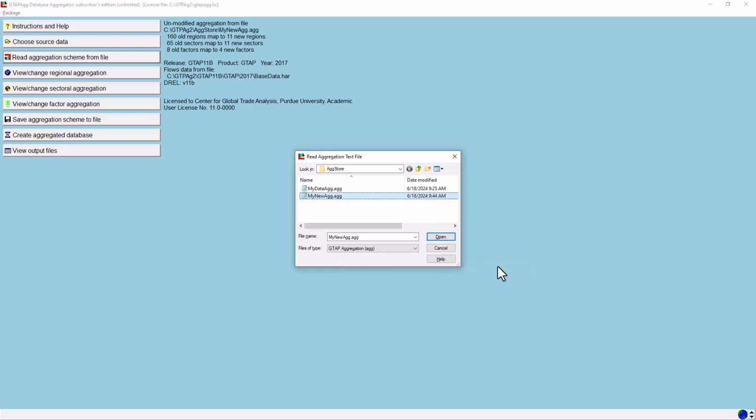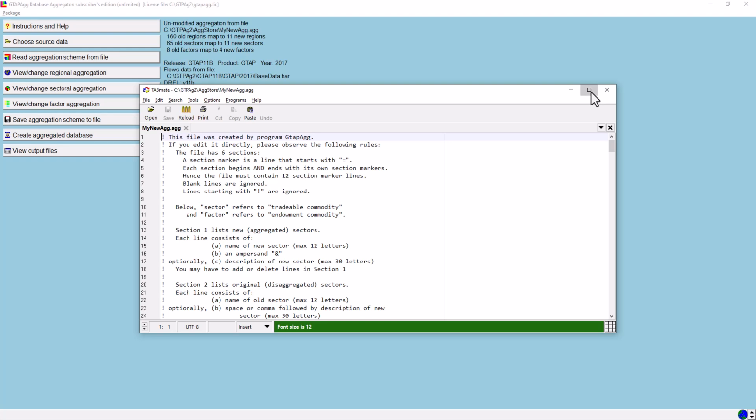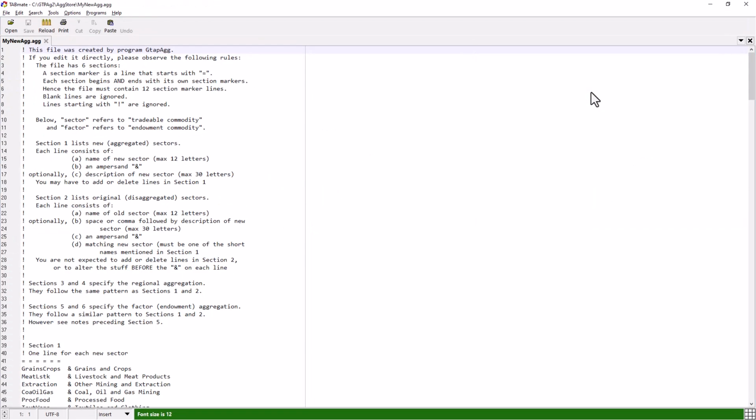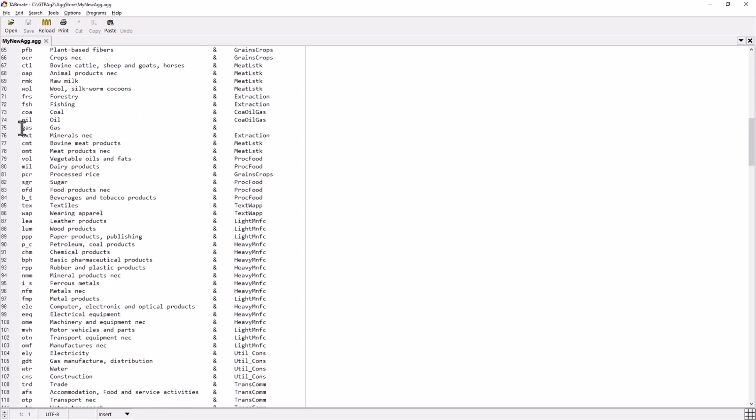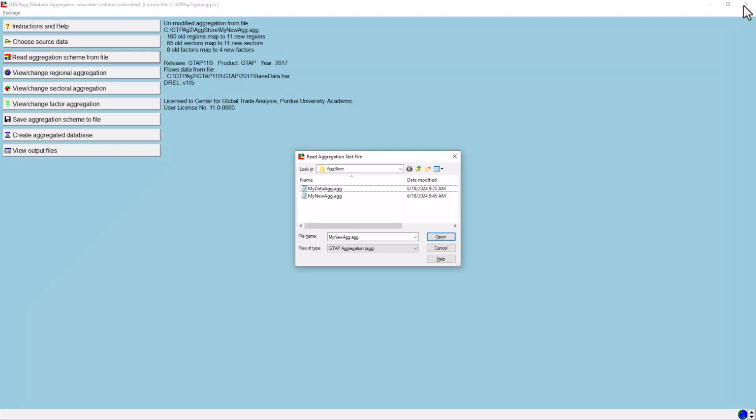If you recall from the warning we received in GTAPAgg about our error, it occurred on line 75. So let's scroll down to find that, which should coincide with the gas sector. As you can see, the coal, oil, gas sector mapping is still missing. To fix this, let's copy and paste a description from the line above into the blank. Click Save. Close TABmate. And read the file back into GTAPAgg by selecting myNewAgg.agg in the Read Aggregation Text Files window and clicking Open.